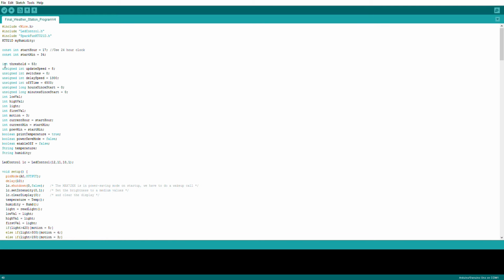Over here we set the initial threshold to 53, we set the update speed to 8, we start switches with 0, we set the initial delay speed to 1.3 seconds, we set the initial off time to 6.5 seconds, we set these two variables to 0, and then we just initialize all these ints, and we set the initial motion to 3. And also we say that the current hour and current minute is the start hour and the start minute, which we defined up here.